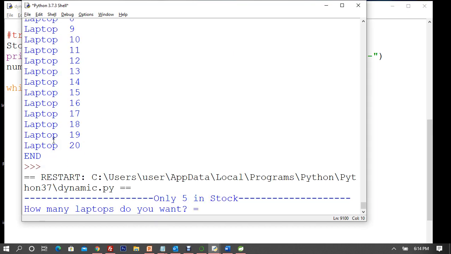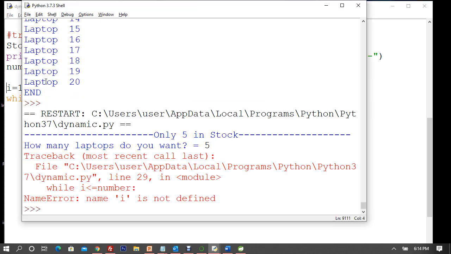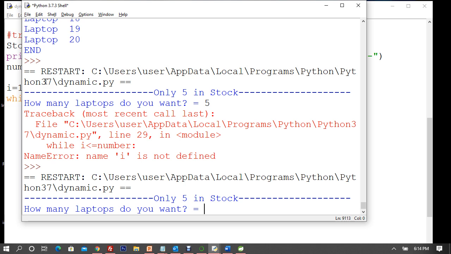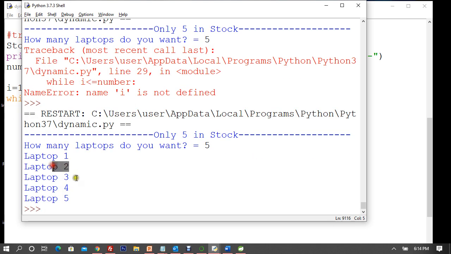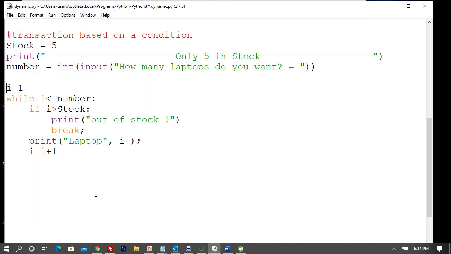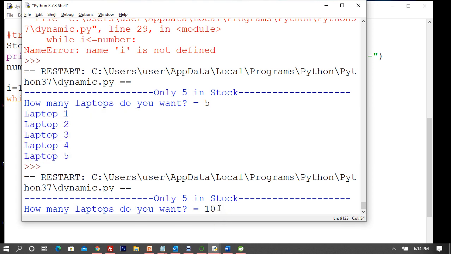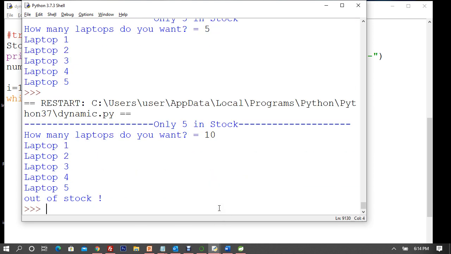How many laptops do you want? I'll say I want 5 laptops. I is not defined. I is equal to 1, because I have to define I. Now since I is defined, how many laptops do you want? I'll say 5. Laptop 1, laptop 2, laptop 3, laptop 4, and laptop 5 sold. I do not have any problem right here. But the moment I say 10, I'll be able to deliver only 5, so it says laptop 1, laptop 2, laptop 3, laptop 4, laptop 5, and out of the stock.